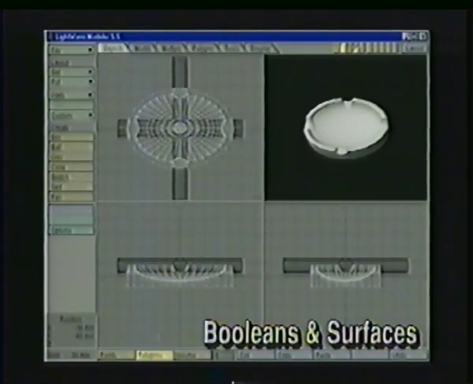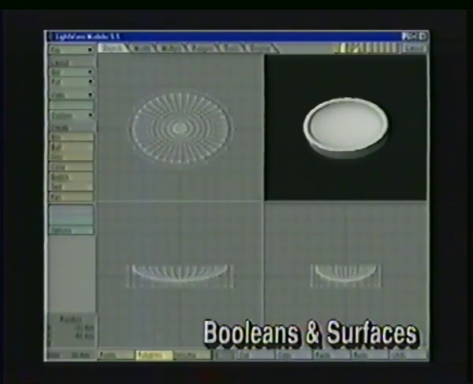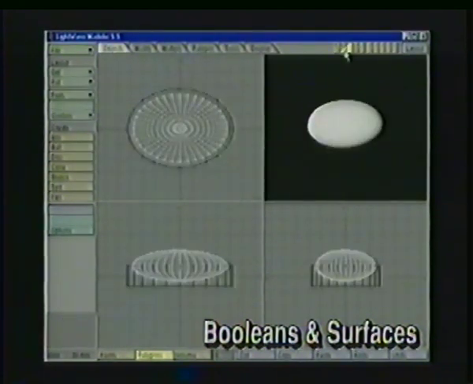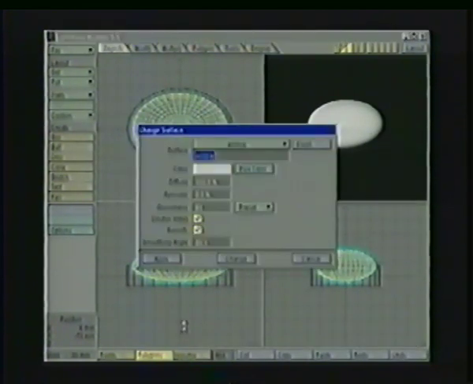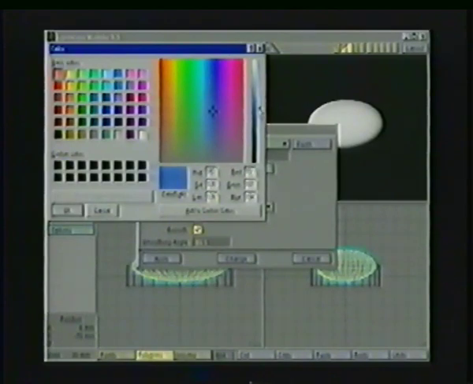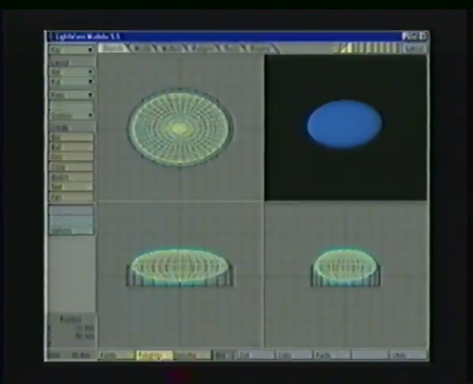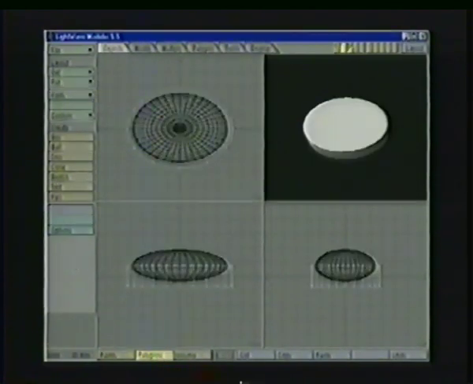Now one thing I want to tell you about Booleans as well is this. I'm going to undo back to the point where I'm going to do my Boolean. But before I swap my layers to do it, I'm going to select my cutting tool, and I'm going to surface it and call it Cut 1. I'm going to give it a surface color and apply it to the whole thing. Okay, now I'll swap my layers and do my Boolean.